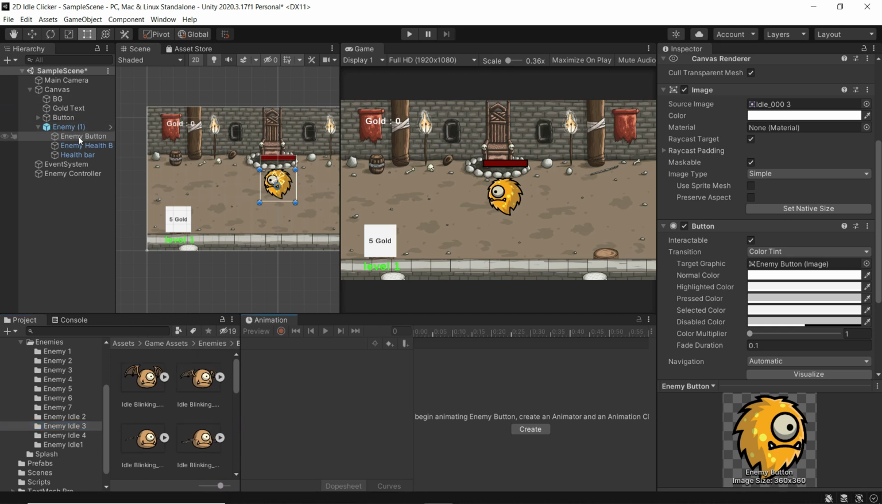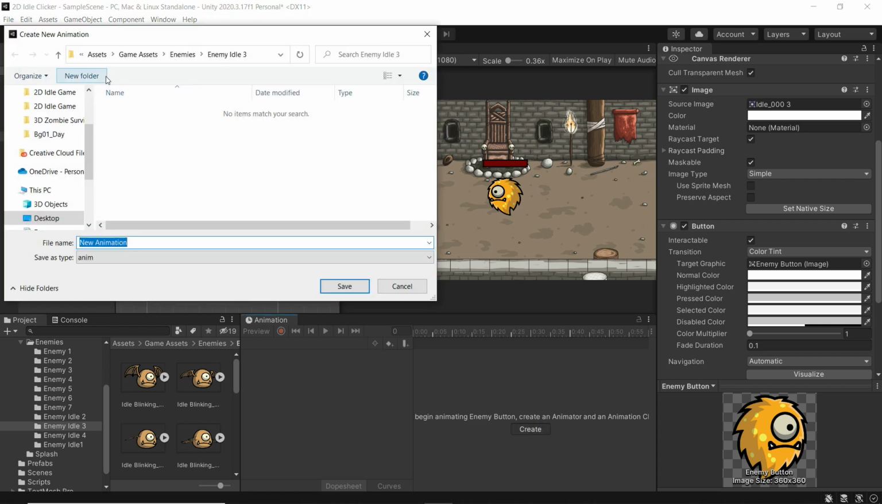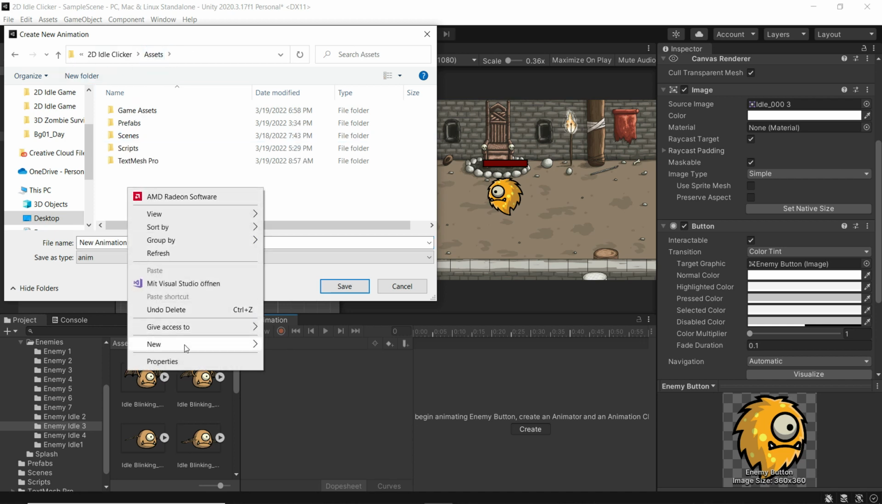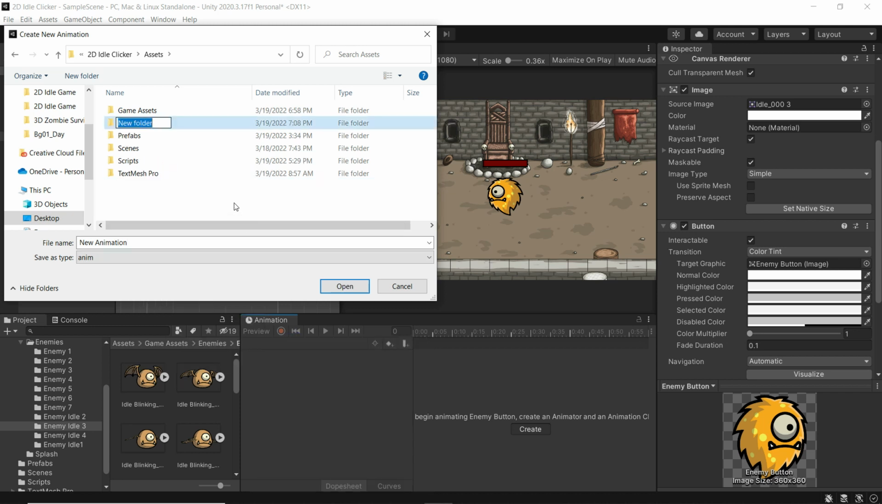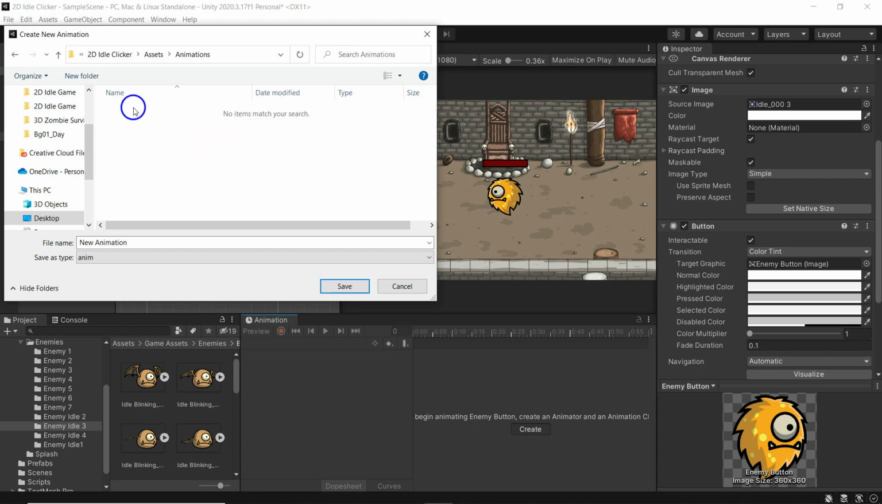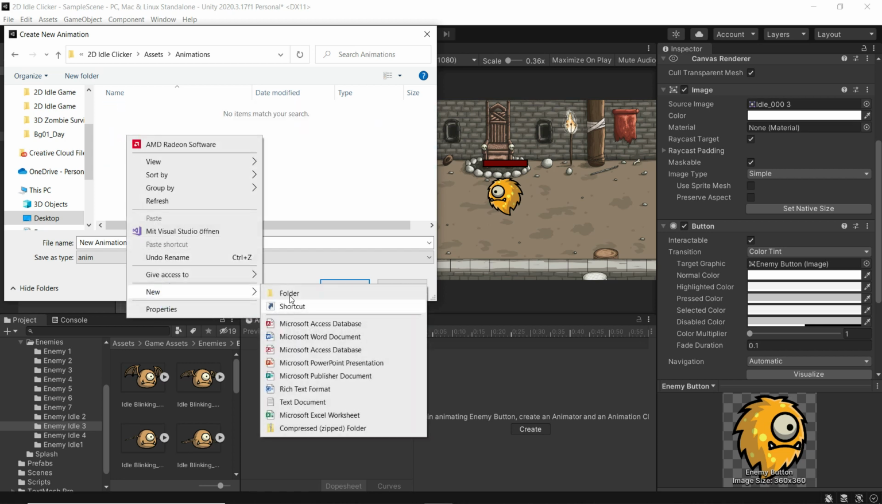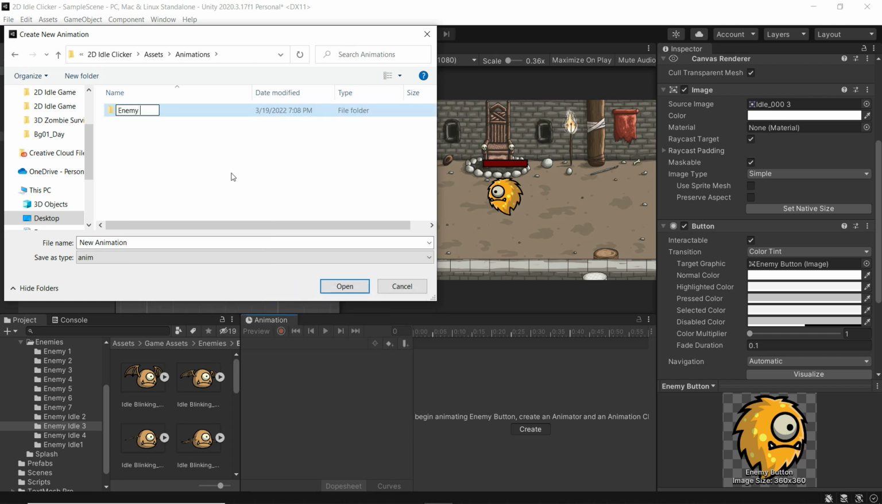To be sure, you click on enemy button and create. I'm going to our game asset. Here I'm going to create a new folder, call that folder animation. Now here, enemy idle 1, inside idle 1.